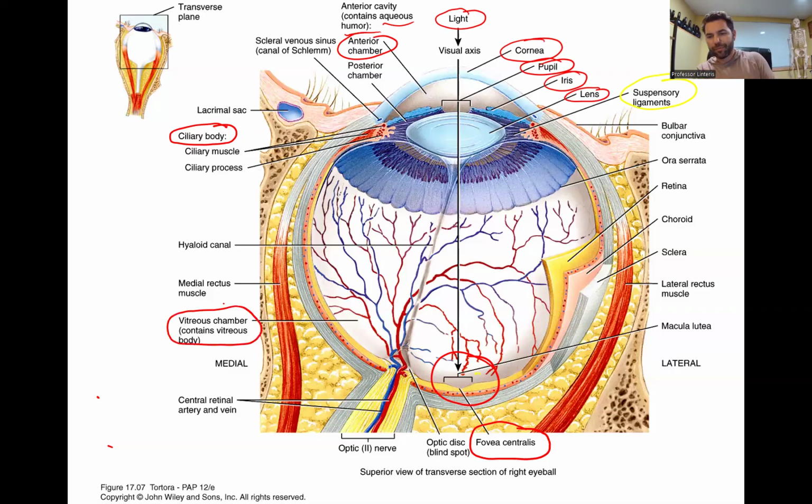We have our posterior chamber, right? They call it the vitreous chamber. You can also call it the posterior chamber, and it contains that vitreous humor. That's in the back. Light passes through, and then our layers that we can see here: retina, choroid, and sclera.